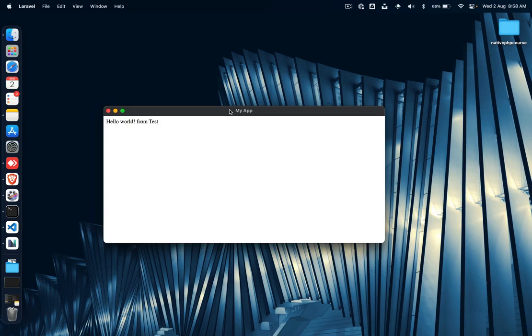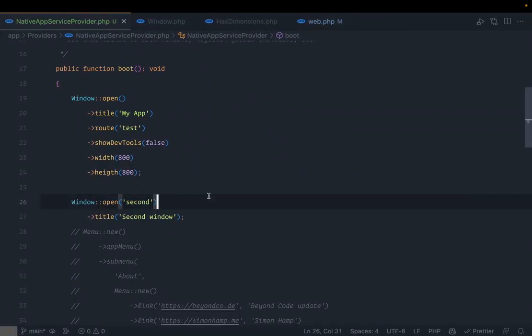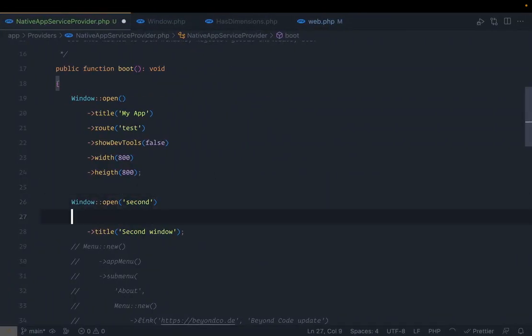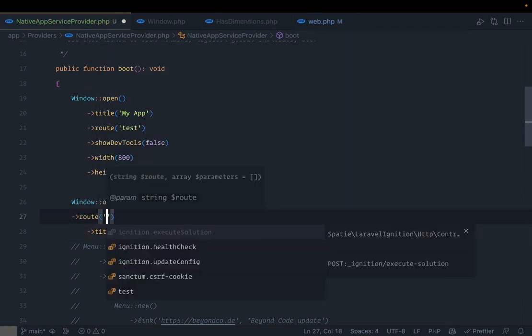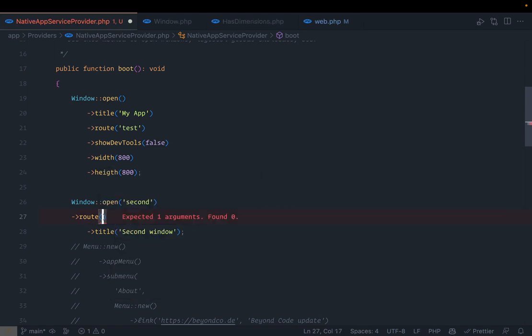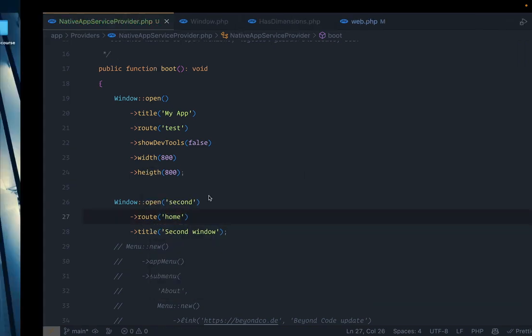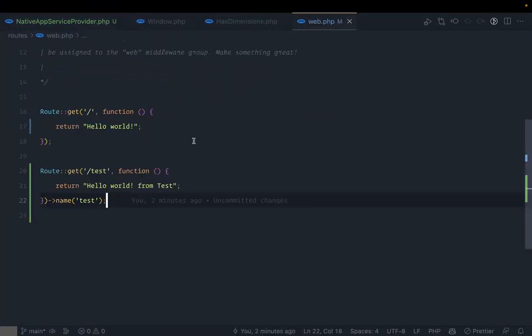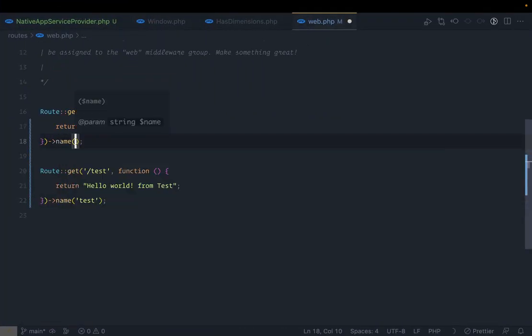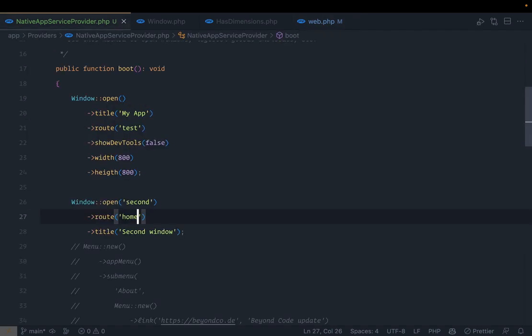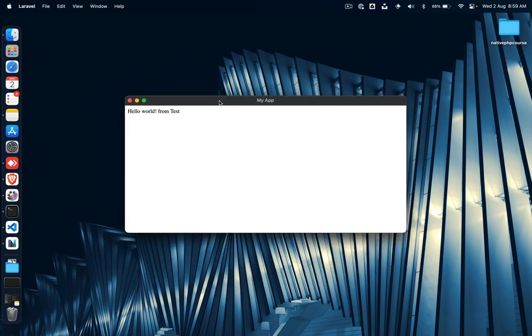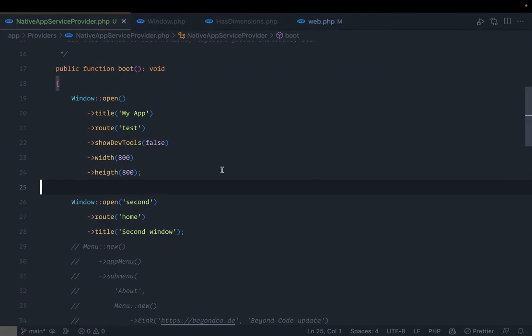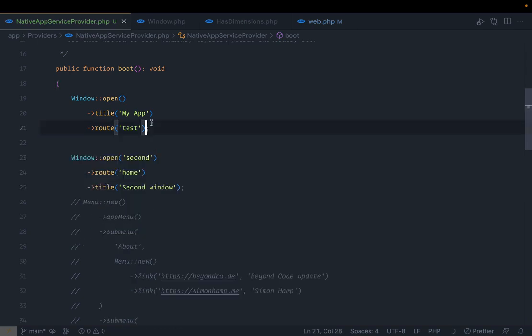It has not opened the two windows. That's not good. Why? I don't know. Let's just add a route of, let's say, home. Okay, so home, and I need to define the home here. So let's say name is home, and window open. It's only opening one window. That's bad. So let's try to remove all these things and see what's going to happen.